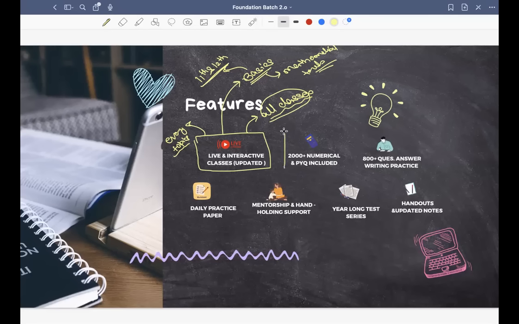Now, the next thing is 2000 plus numericals and PYQs that we are going to solve this year. What we are facing is that in paper one, mostly all the questions are of numerical type, and students have the tendency to learn the theoretical part, do the derivation and skip that subject. But this year we are incorporating 2000 plus numericals.